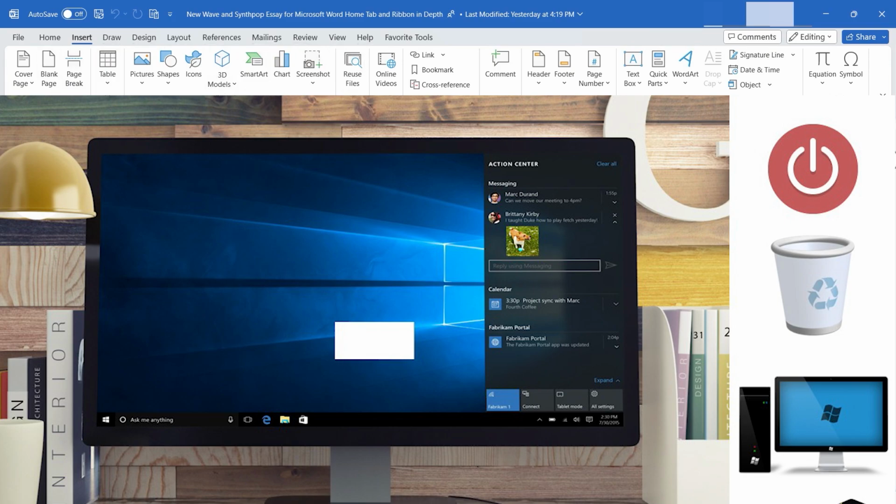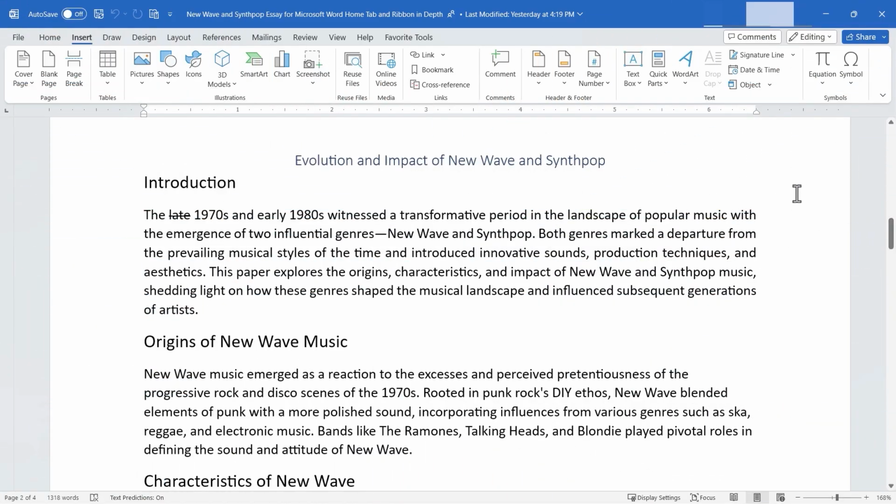So as you can see, I'm working in a document. This is an article about new wave and synth pop music. And let's say I would like to insert some things into this document to enhance it and improve it. The Insert tab is going to be my best friend in that effort. Notice on the Insert ribbon, the first group that we have is called Pages. So this is where I could go to insert some pages.